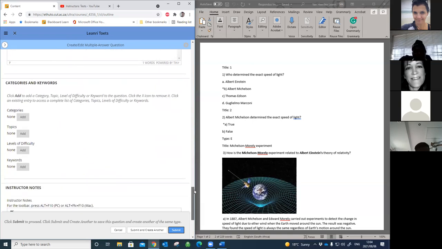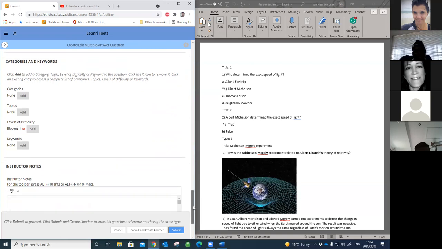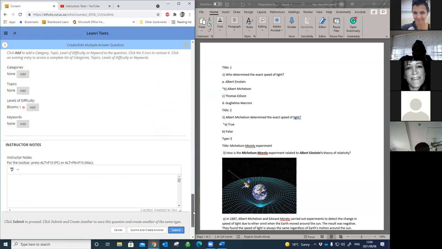Categories and keywords. This is helpful if you build pools. Then you tag basically your questions so that you have them in specific groups. For instance, I always tag my questions with levels of difficulty so that when I make my test blueprints, it's easy to choose questions from my pool. So maybe this is Bloom's 1. And then I remember that all my Bloom's 1 questions are for 1 mark, or should be this amount of percentage according to my blueprint, whatever it needs to be.